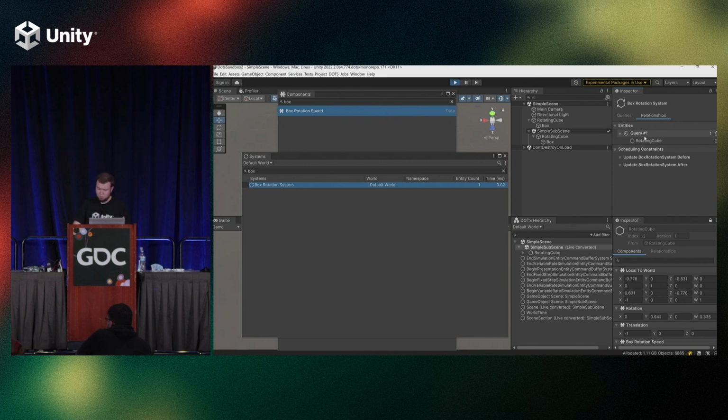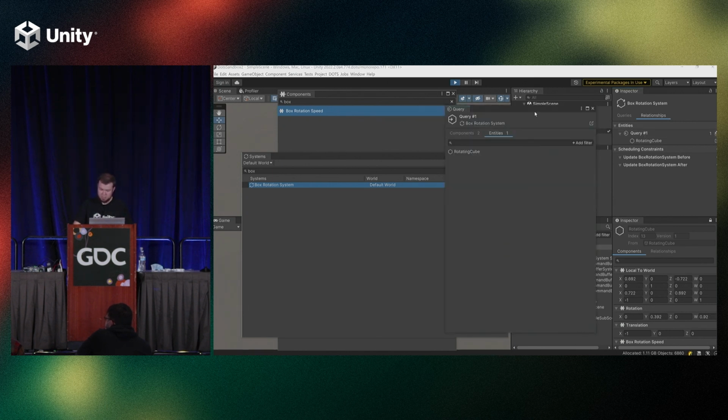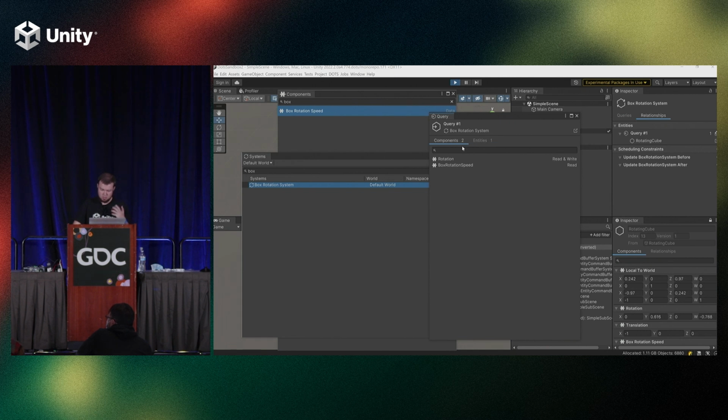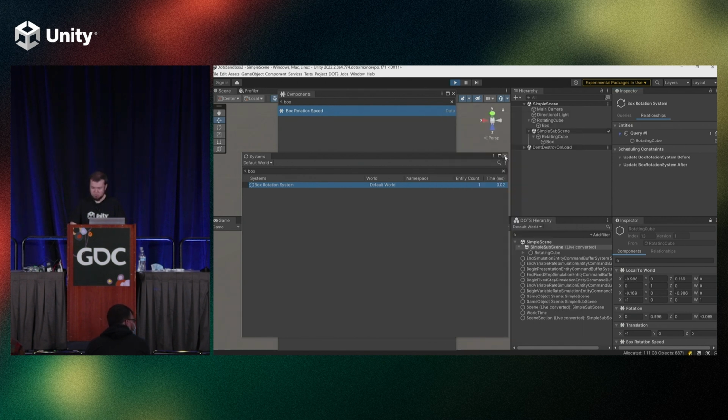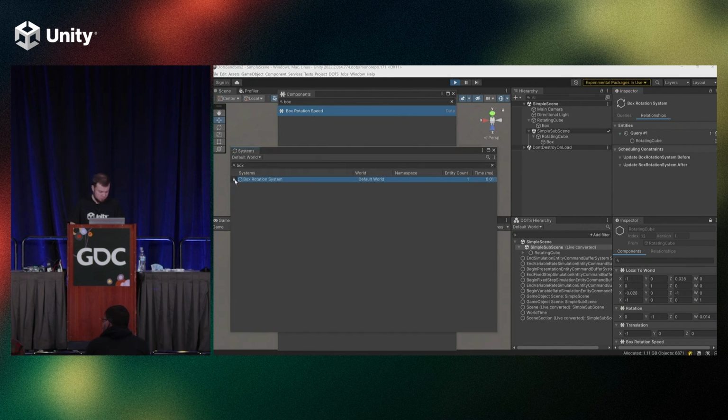Also, every time I see a query here, I can open a dedicated query window, which will give me the components that are being looked for, as well as a full list of all entities that are matching this query right now. This is not that interesting right now. There's only one entity, but it will get more interesting later in this talk. So that's what we call interoperability. It lets you explore relationships. Sounds a bit weird, but it's for components and entities.